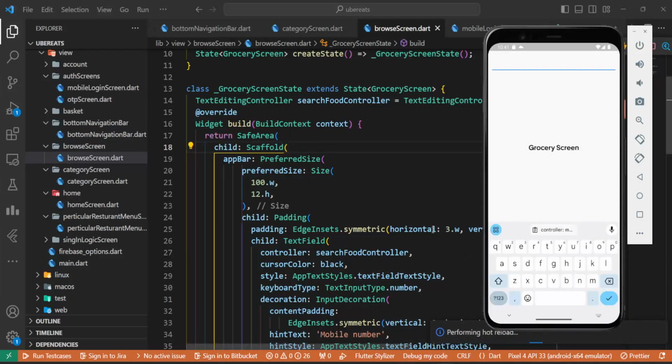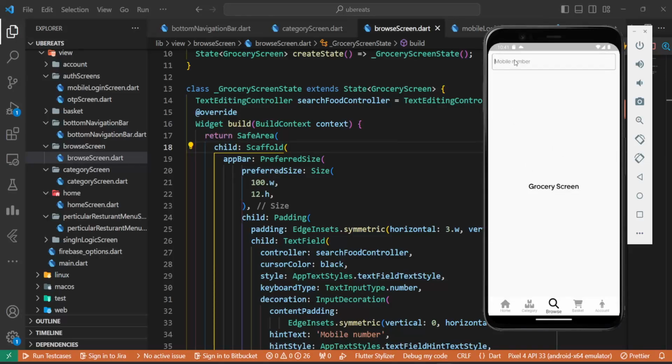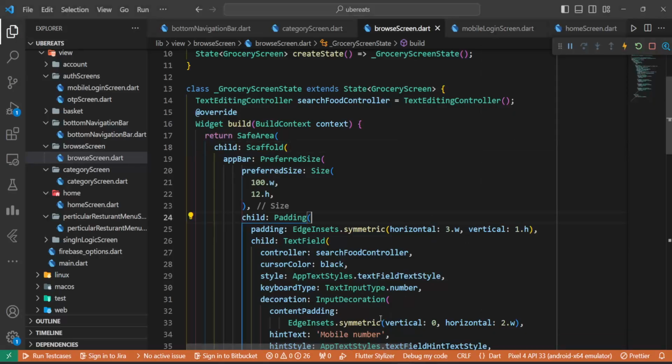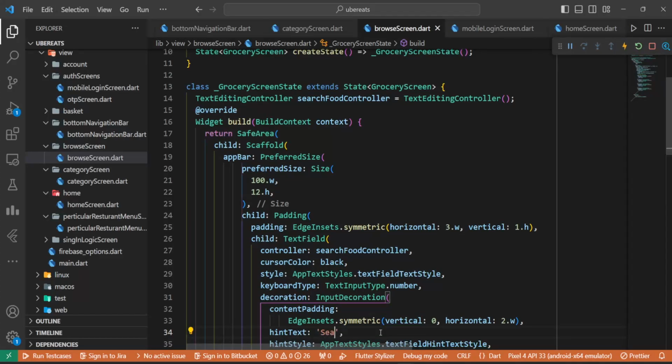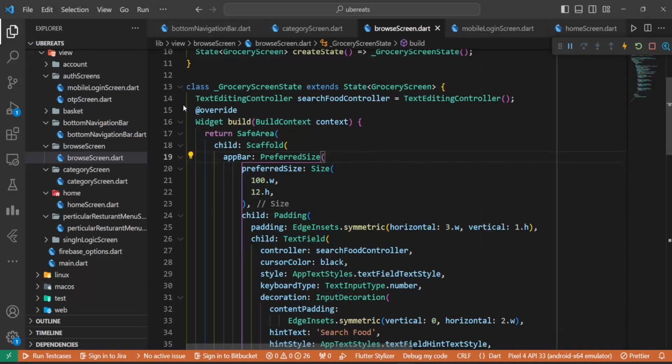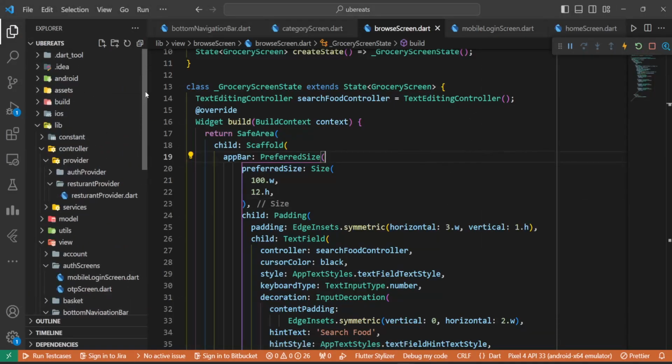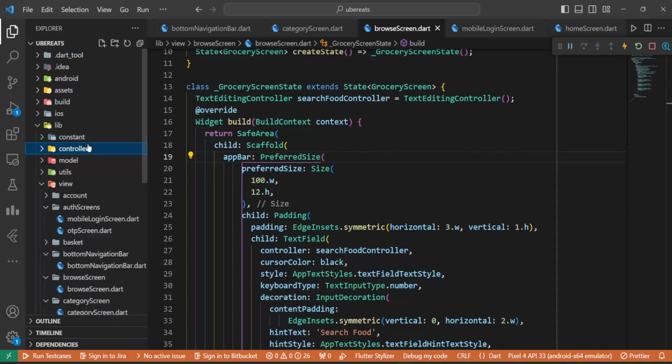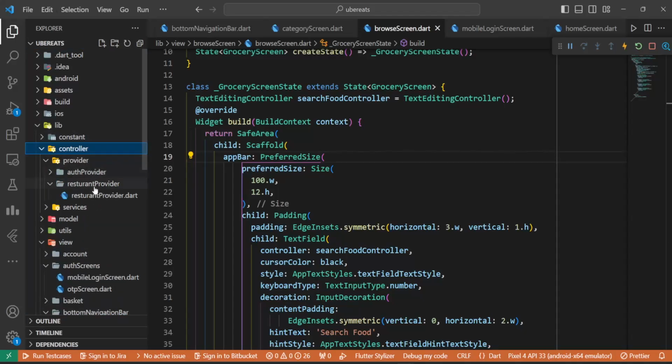And let's have a look. Okay, we have this beautiful text field here. Now we will remove this hint text and make it search food. Let's save it, and it's good now.